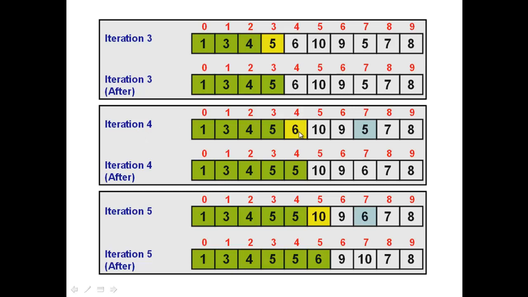So now in the next iteration, as we continue, i is 4, min index is also 4 to begin with, and then the j loop will run from i plus 1 to n minus 1. So j is 5. So the min index is 4, the data is 6. So 10 compared with 6. 10 is not less than 6. 9 is not less than 6. But 5 is less than 6. So min index will now be set to 7.